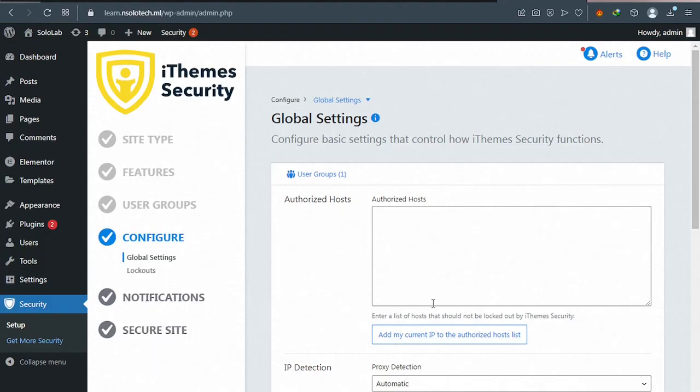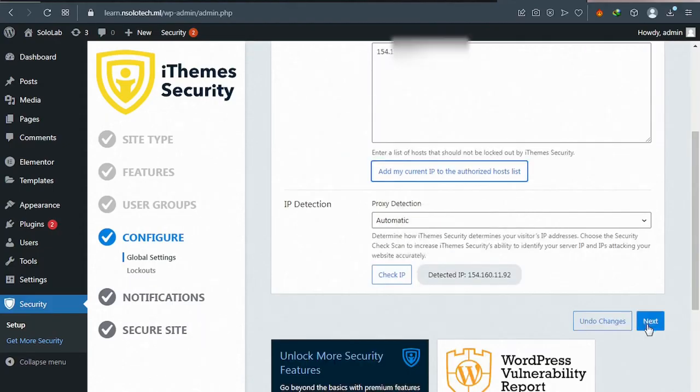So click here, add my current IP to the authorized host list. So just click here. And your IP will be added here. Now I have to hide my IP because I don't want to be in trouble. Alright, so we scroll down a bit and then leave everything as it is and then click on next.